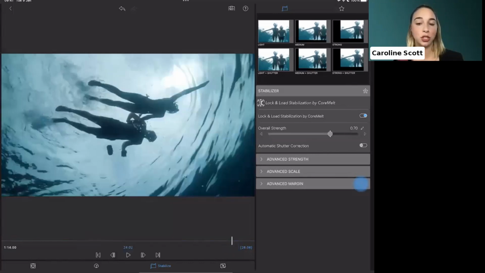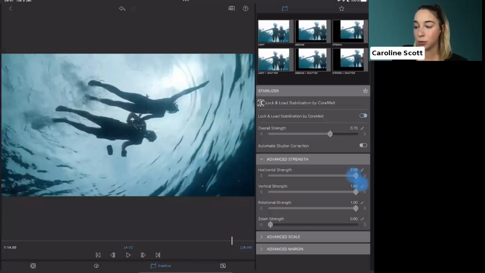You can add more strength here, add more scale. You can see here, you can really play around with the horizontal, vertical strength, depending on how your video is moving around. I suggest that you find something that works for you in terms of one entire project, and you copy and paste it to all the clips that you've been doing, let's say handheld, with a handheld camera.